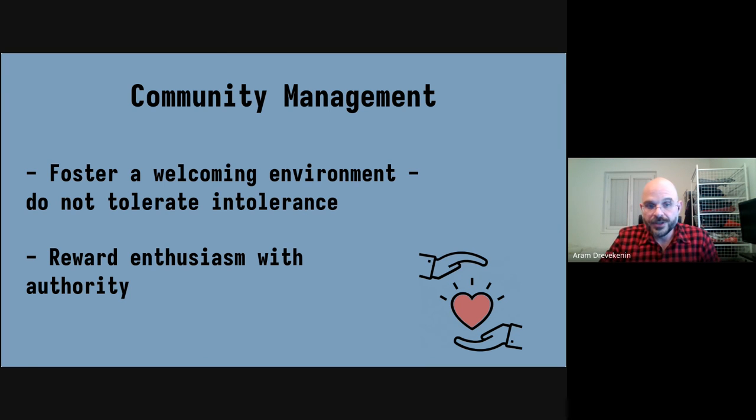Also, reward enthusiasm with authority. If someone makes a lot of pull requests, contributes a lot of code, make them a maintainer. If someone gives a lot of support on Discord or on Matrix, then make them an admin.